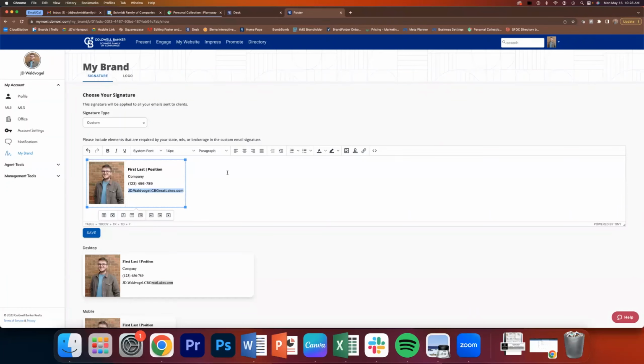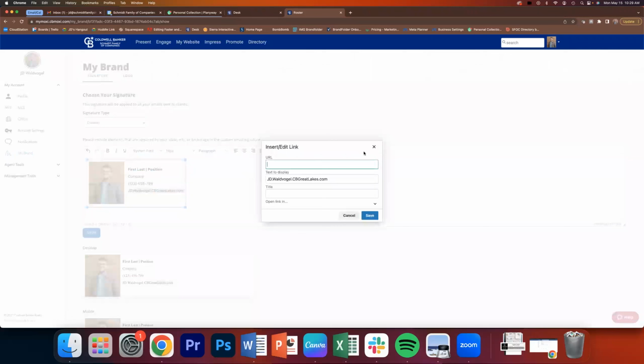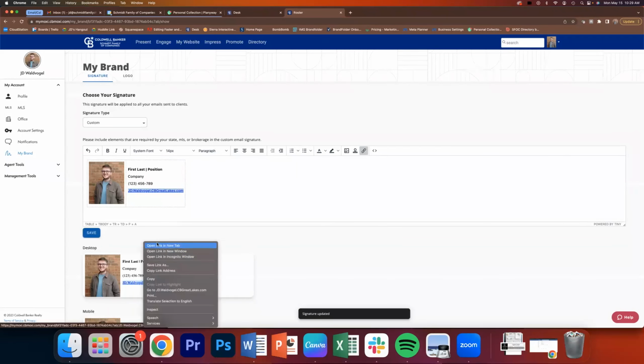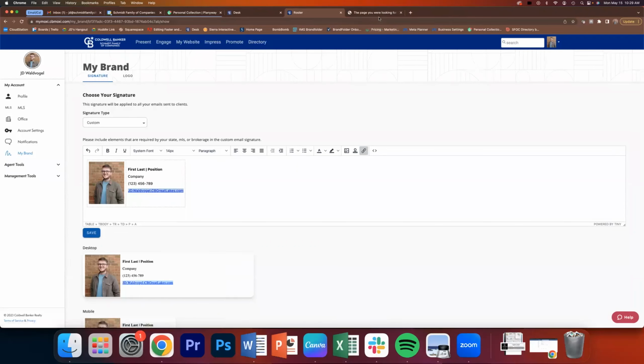The easiest way to do it is to go up to the little chain, the second to last icon, and click the chain. I'm going to say the text I want to display is that, and the URL is also that. This one happens to be exactly the same. So I'm going to click save. Now, after I save it, you can see that it is actually highlighted. And if you were to click on it, it would open up my website in a new page for you.